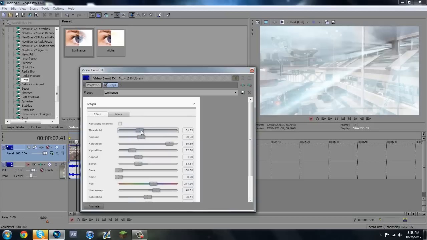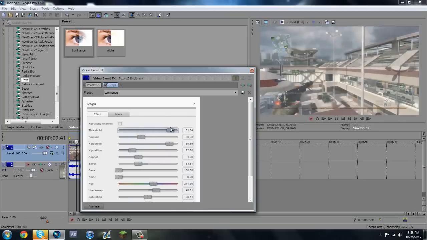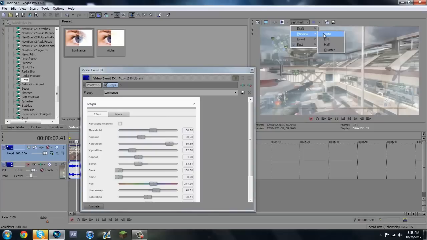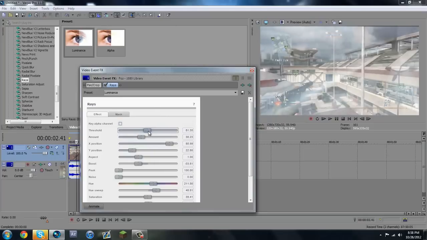Of course you can play with it, but threshold is pretty much opacity, really, of how much you want to show. So I'm just going to have it kind of dim so you can at least see what's on here first. And I'm going to drop the quality so it's faster to spawn, because the rays are pretty heavy.